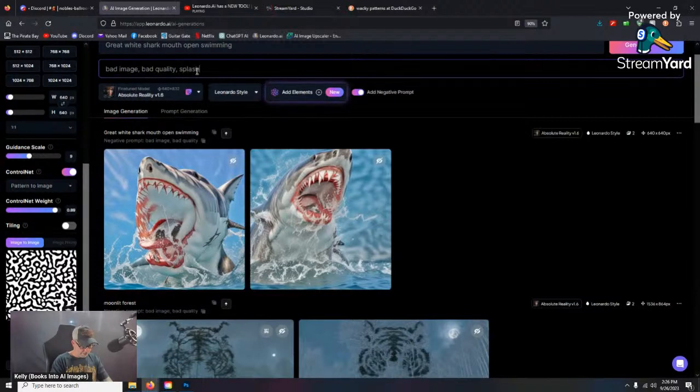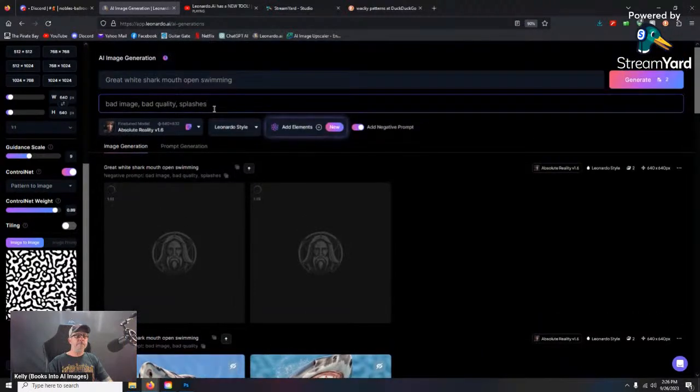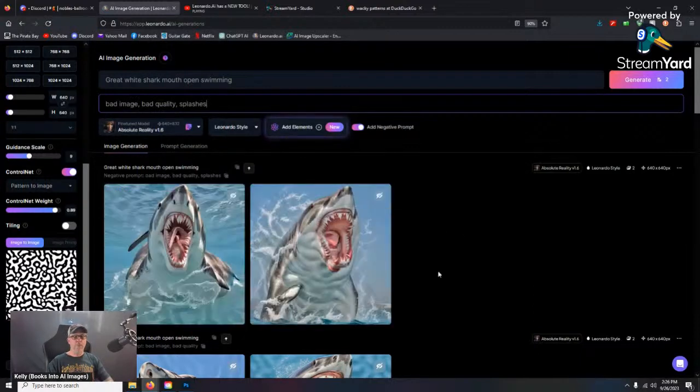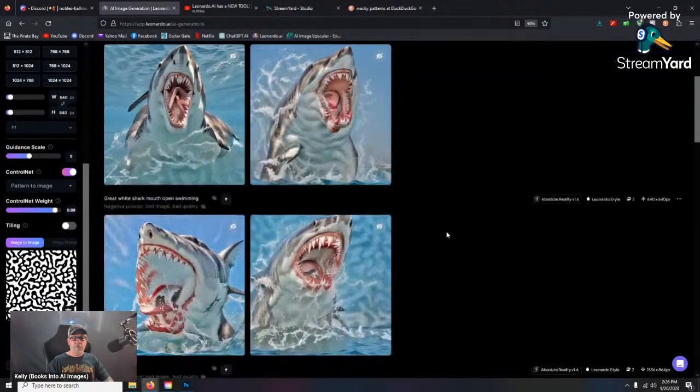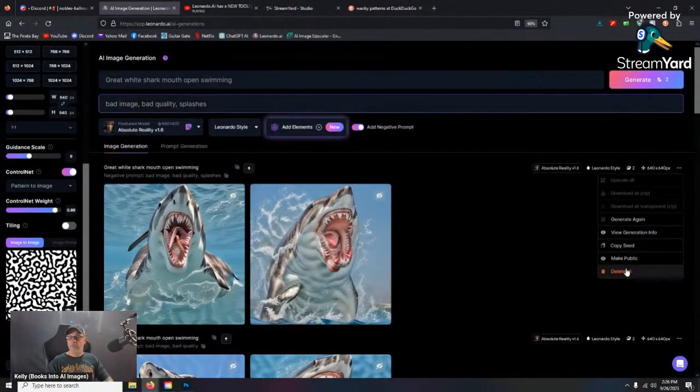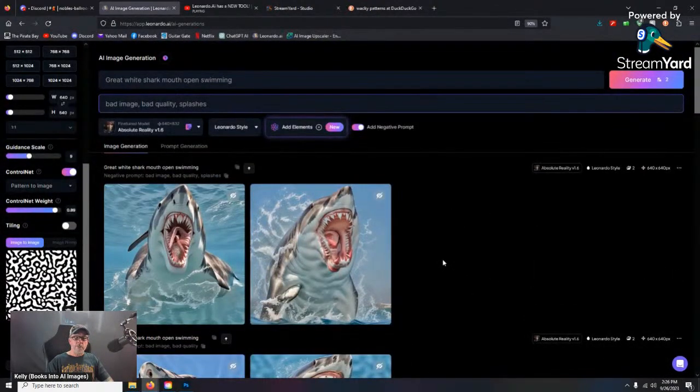Splashes. So this is the negative prompt, right? So you don't need to put no. It already knows it's a negative. So no bad image, no bad quality, no splashes. Still did splashes. It's got some poor girl in its mouth there. That's what it kind of looked like. So I don't think this one's going to work very well either.